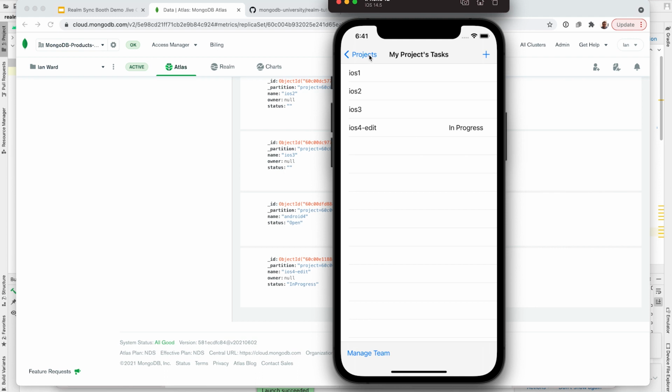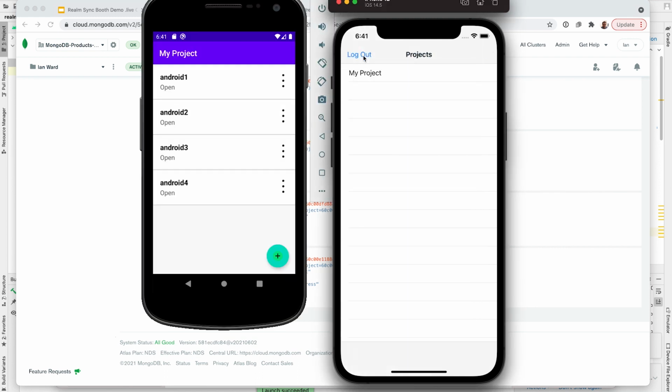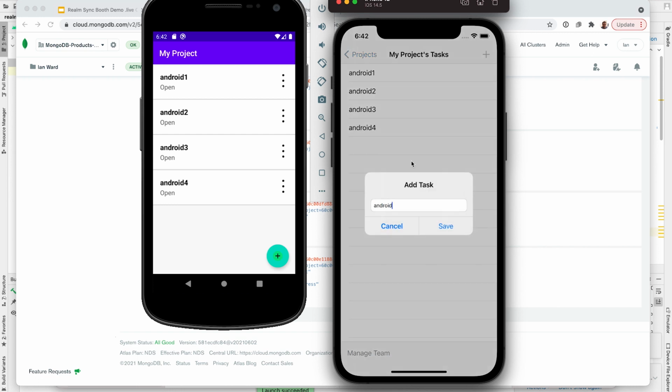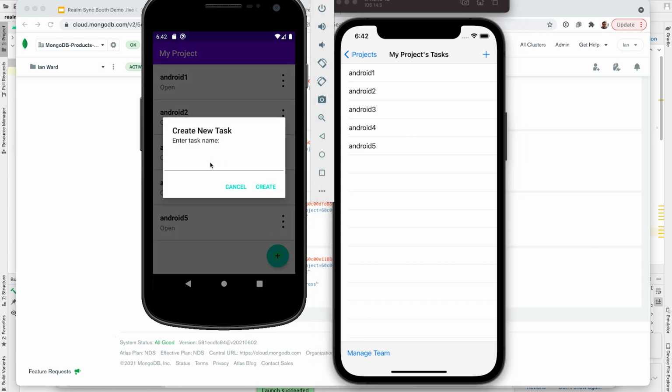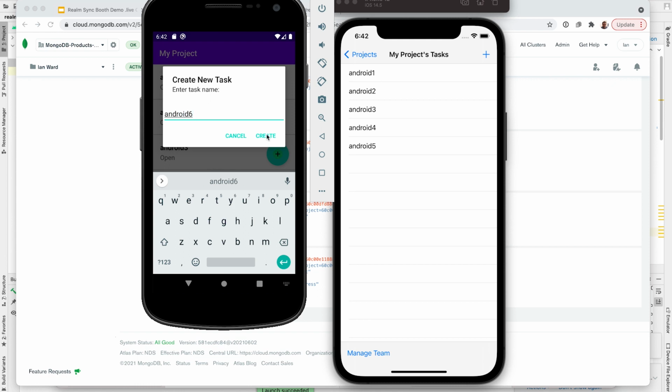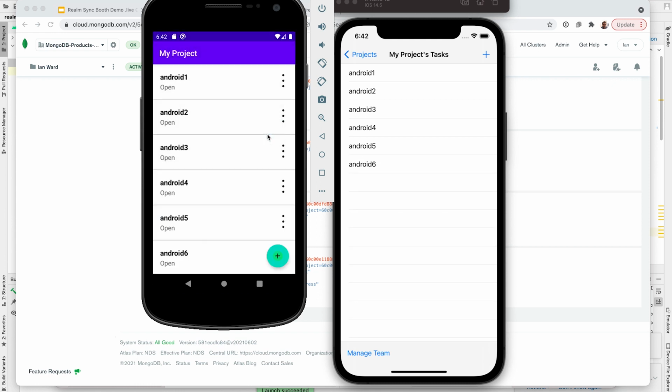What I'm going to do here is bring up the Android. I'm going to log out of Ian, and now I'll log in as Andy. And you can see it pops right up with a different set of data. If I add one here, it shows up on the other simulator. First it goes to the cloud. If I add one over here, it shows up on the other side.